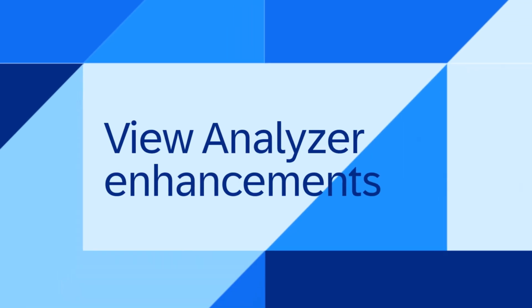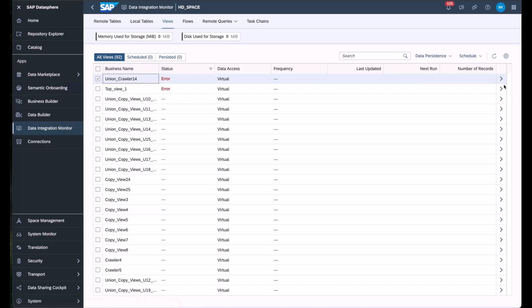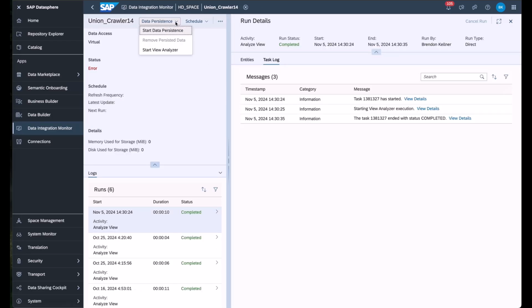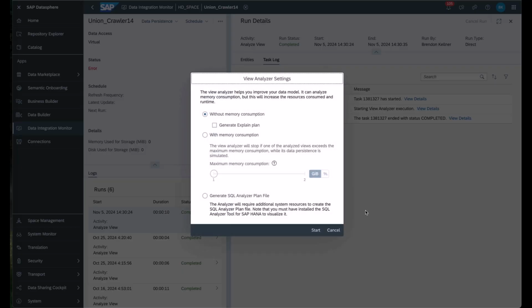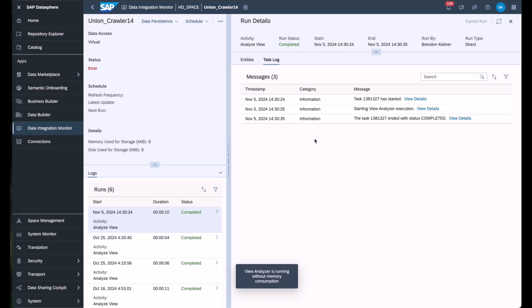The third one, View Analyzer Enhancements. In our continuous efforts to extend the View Analyzer, we now introduce persistency guidance and the Explain Plan integration as part of the View Analyzer.